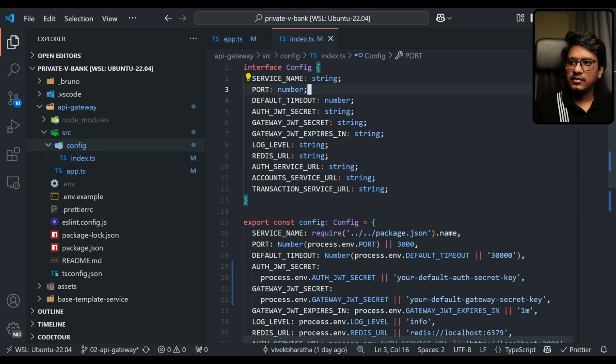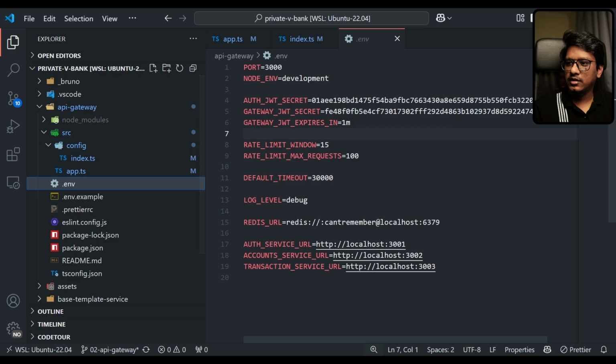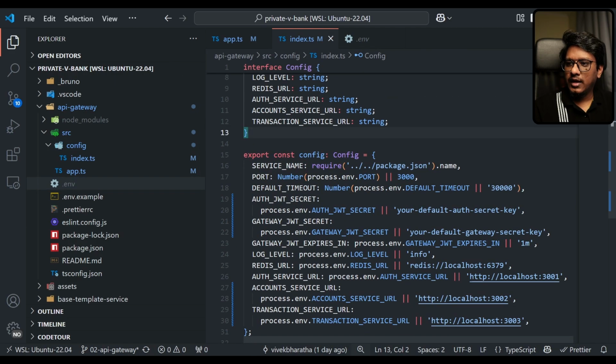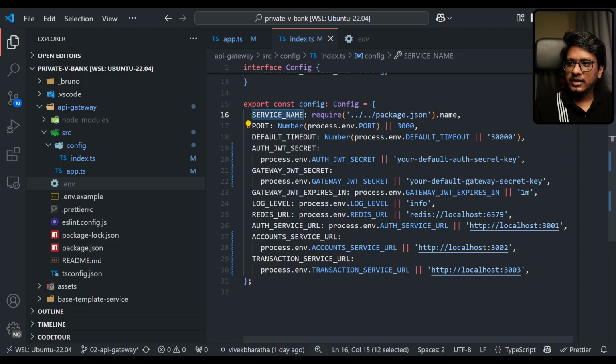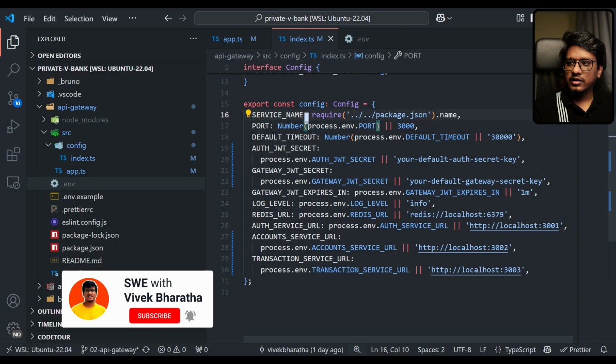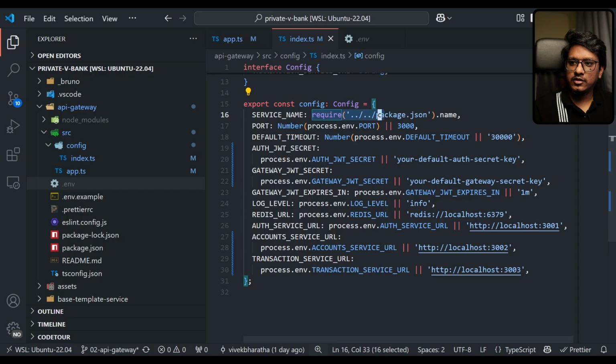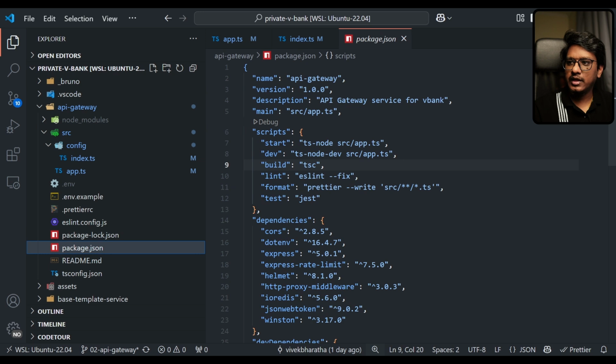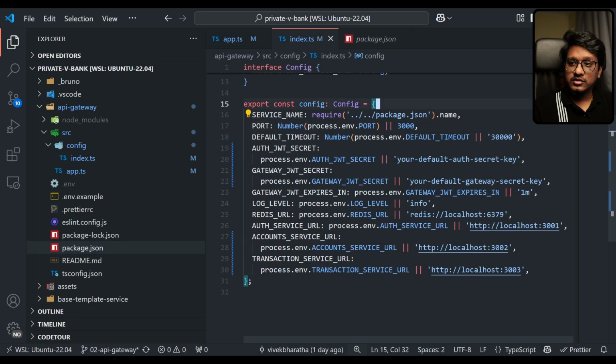That's it. Okay, I just defined an interface where it covers service name, port, default timeout, auth JWT secret, all the .env variable values over here. Okay, and over here if you see, basically trying to return a full object with resolving the values from either process.env object, or for the service name, I'm basically trying to read the package.json and get the name, which will be, in this case, API gateway. Okay. As we will be using the same nomenclature, the same config/index.ts file, which will be automatically derived.